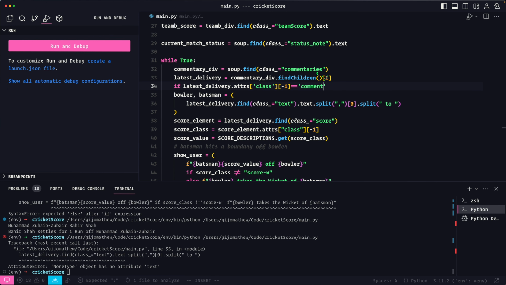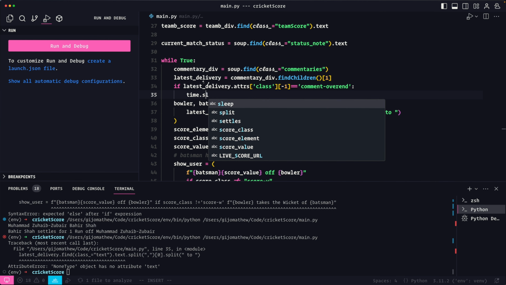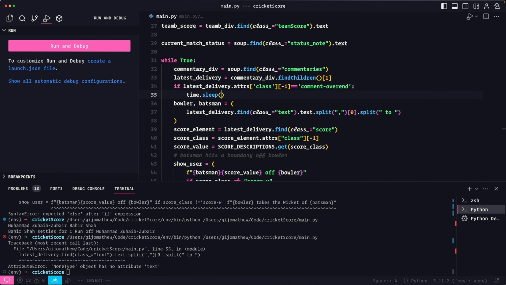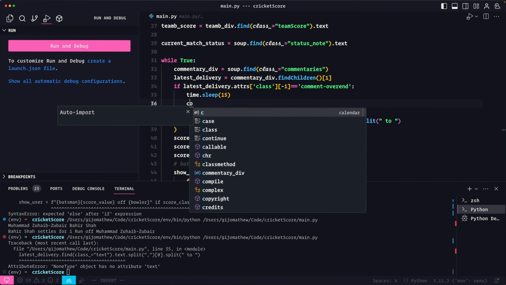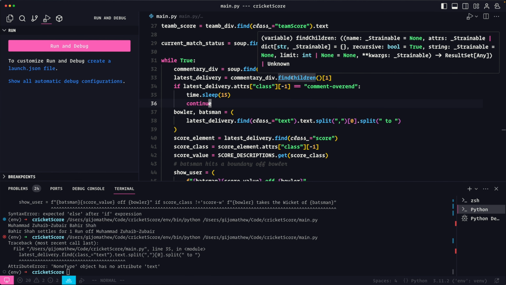is equal to comment-over-end. In that case, since it's an over end, I think it will take more than 5 seconds, so I'll say sleep for 15 seconds and then just continue. Since there is no bowler, batsman or anything in the latest delivery, I'll just tell it to wait for 15 seconds and get back all the data again.